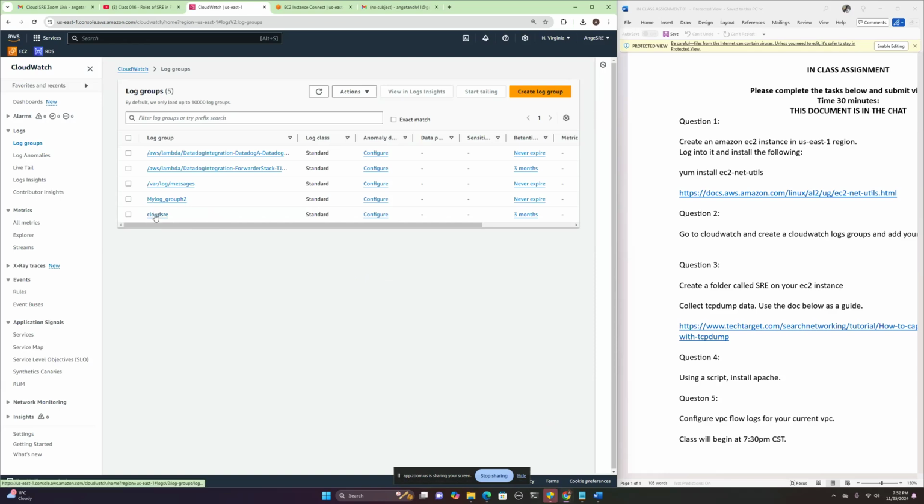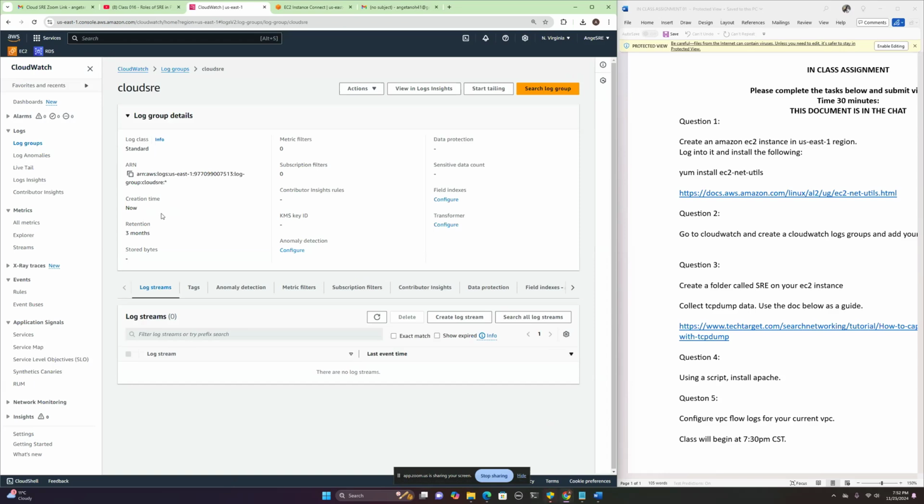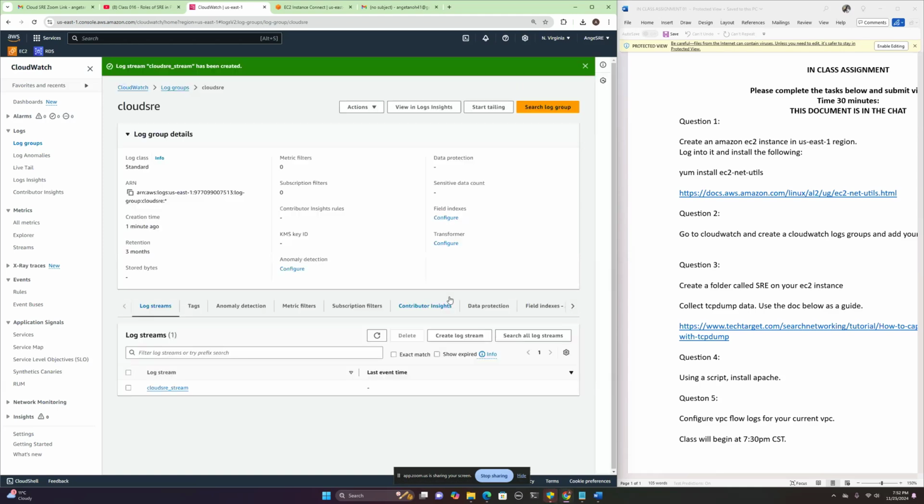We're going to create a log stream. We want to collect logs from that instance that we just installed things in. Want to collect logs from there, right? So let's create a log stream right here. Log stream is the way that we're going to give it a stream name. Call it Cloud SRE underscore stream. Create stream. This is what SREs do. This is our SRE's job, by the way, so you know.